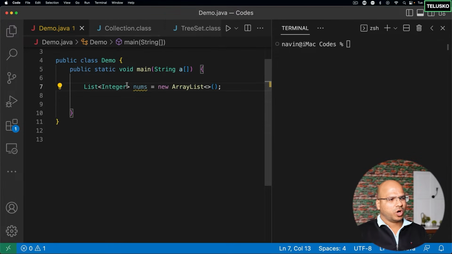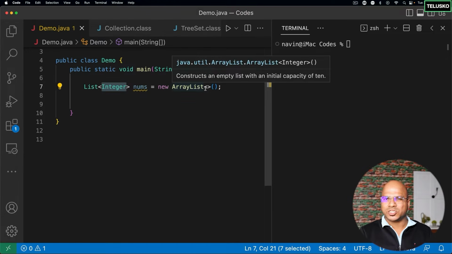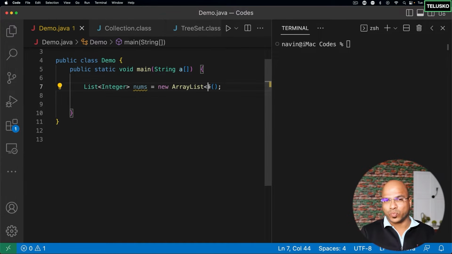Now one thing to observe when you talk about this type here on the left hand side: there is no compulsion to add that on the right hand side. At the start, when the generic concept came, it was compulsory for us to set the type on both sides. But after 1.7, they have kept it optional. If you specify on the left hand side, on the right hand side you can simply keep an empty bracket. That completely works.